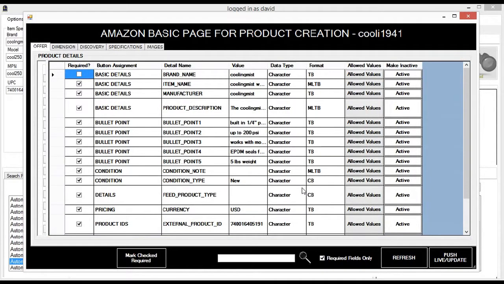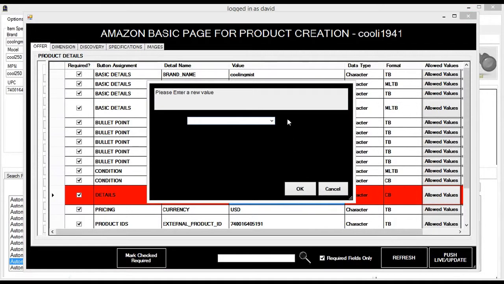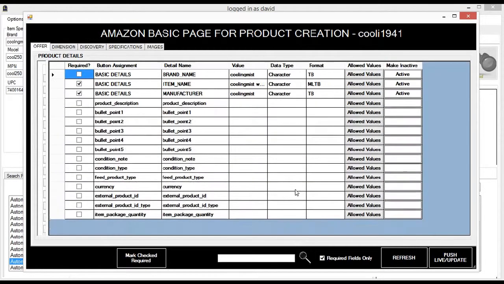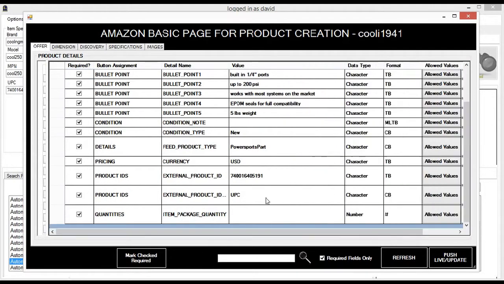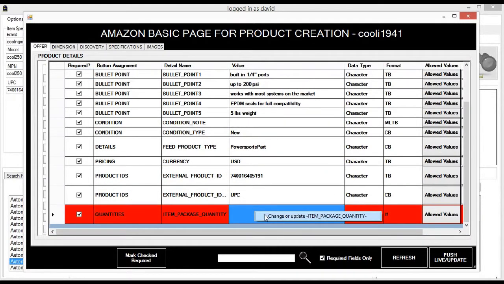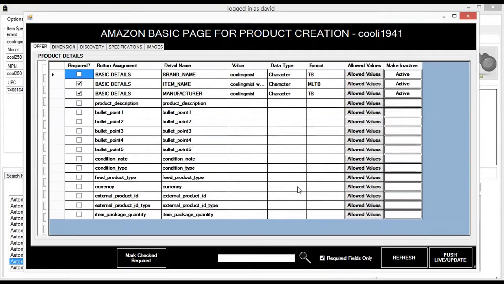Okay, now we have to do the feed product type, and you can see the different choices, and this is an automotive power, basically it's a power sport part. So we're going to click on that. And the item package quantity is required in the auto parts category, so we're going to choose one.